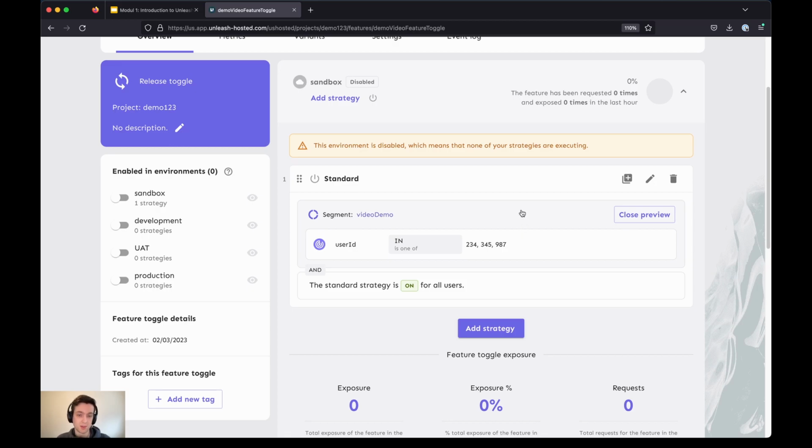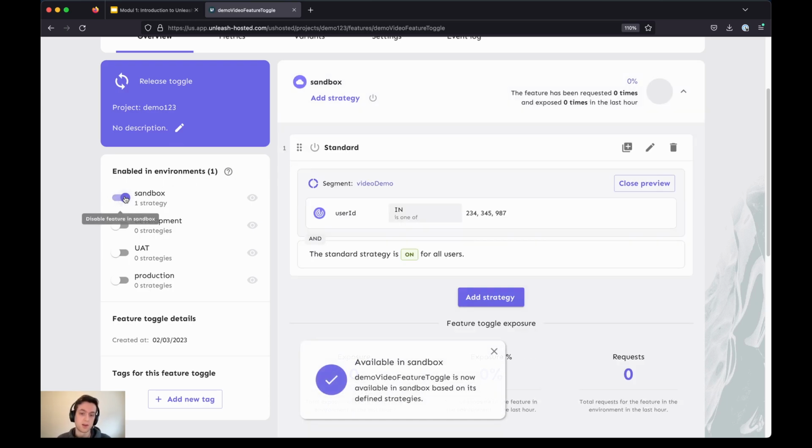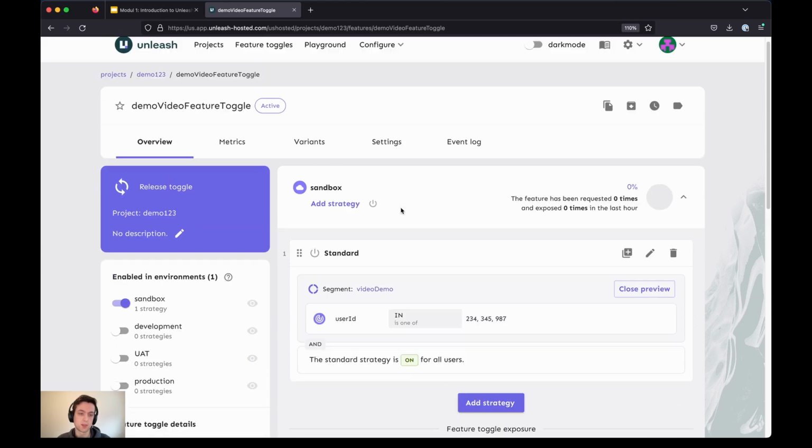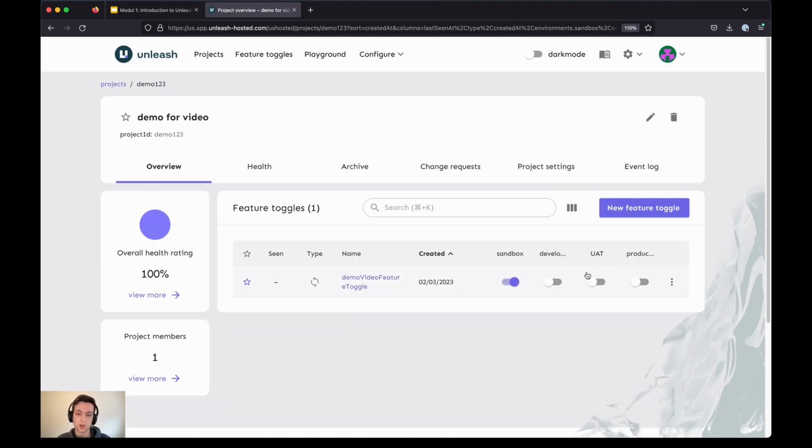Now that this is disabled, even though it has a strategy, if something calls for this feature toggle in the sandbox environment, it'll still be set as disabled. But as soon as I turn this on, I can now see that this will actually be responding with some sort of true value for those users in this segment. On the project overview screen, I can also see that it's now turned on in Sandbox, and I can control it from here as well. So I can turn that off and on here from the overview, so I don't have to dive into every feature toggle to make any of those changes.